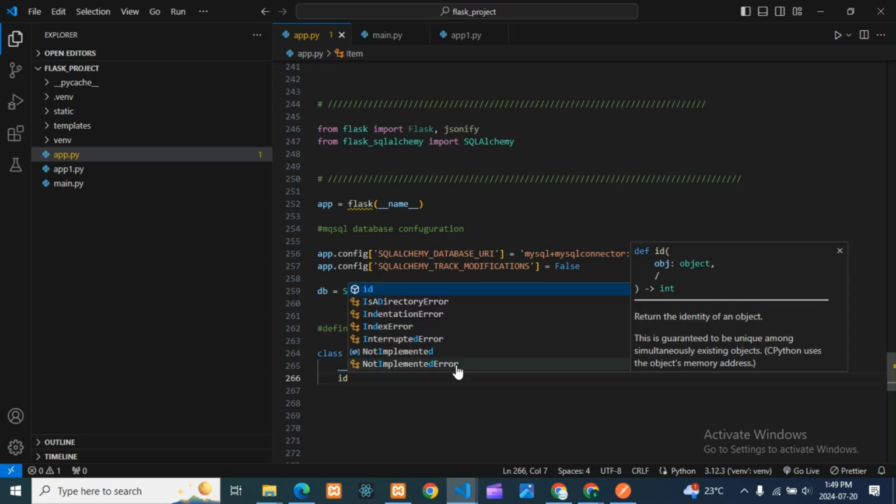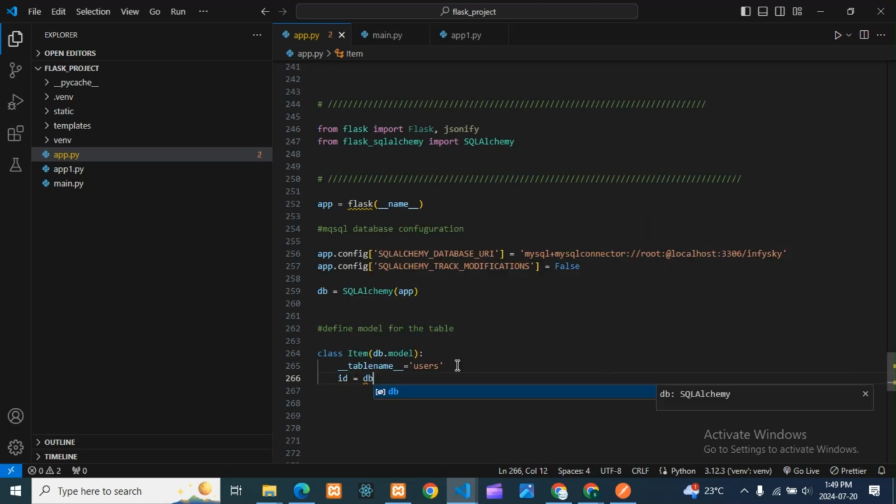Then here id is equal to db.Column, and in brackets db.Integer. Okay, then primary_key equal to True. Fine. So this is the primary key, guys, the auto increment key.